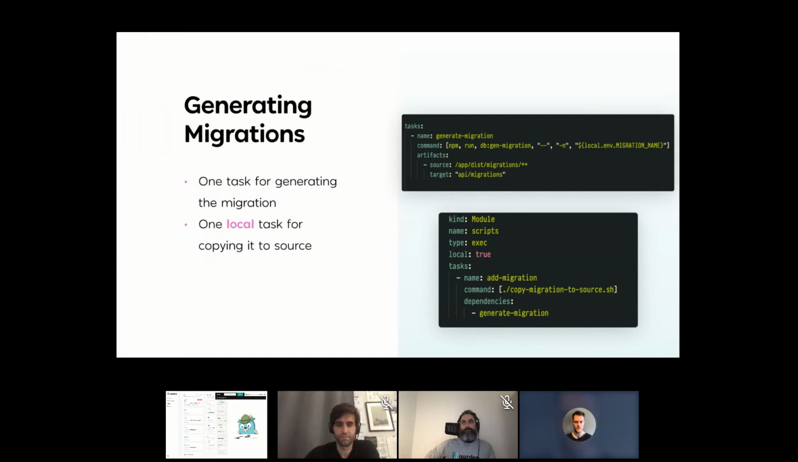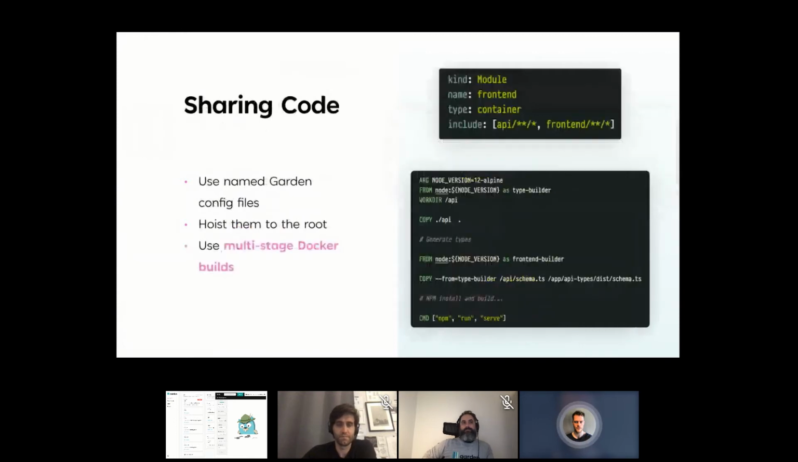So we bumped into this ourselves when setting things up, and I would call this our recommended solution for now. We actually want to add a feature for allowing you to copy straight from the artifact directory to a location of your choice, but at the moment you can easily work around it with a local exec module like this. And the next one is sharing code between modules.